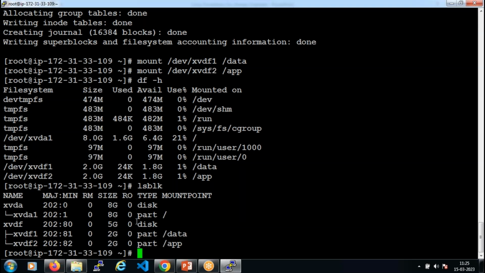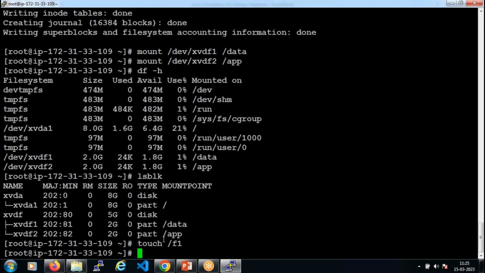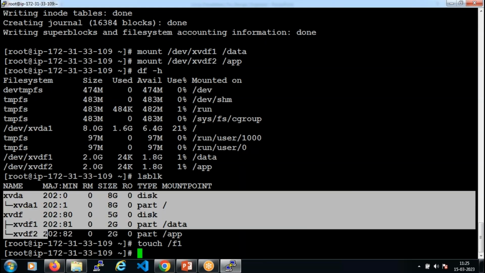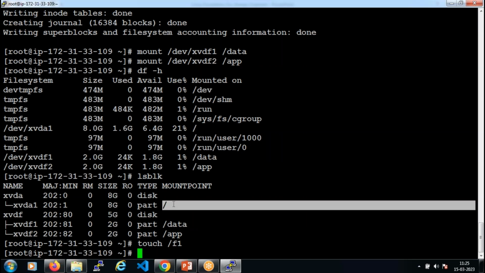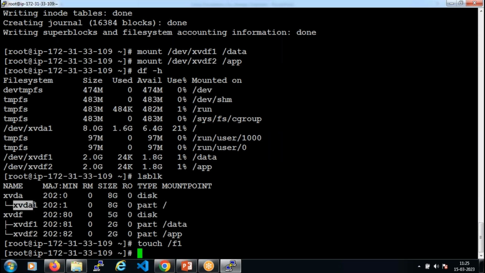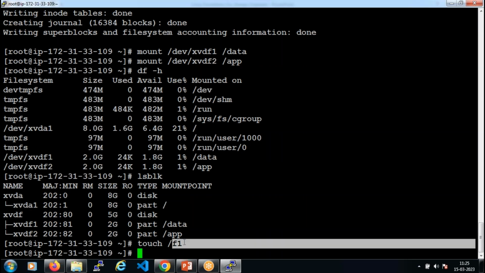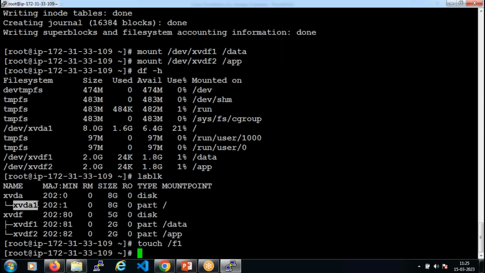right? So let's say now I'm creating a file under the root. Now tell me guys, this f1 file is stored in which volume out of all these different volumes that I have? How do you know? The file is under the slash. Slash is the file system. This is mounted on xvda1. That means your f1 file is stored in the xvda1 partition, which is from the xvda volume.